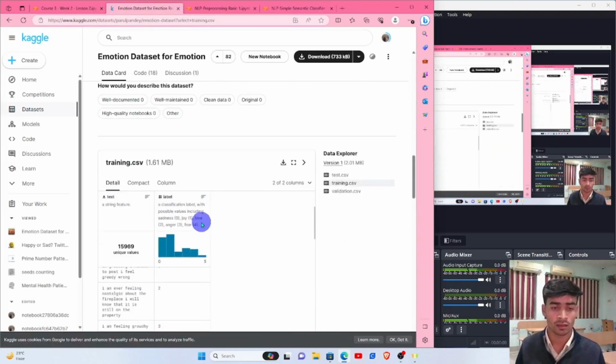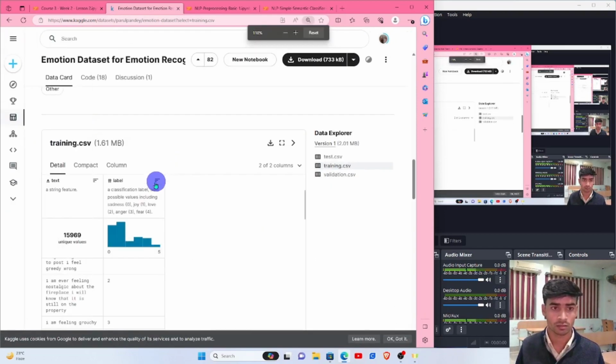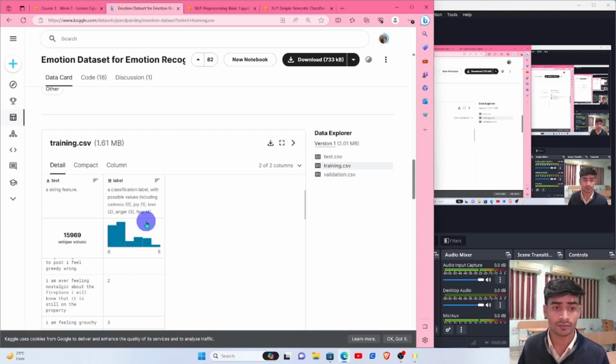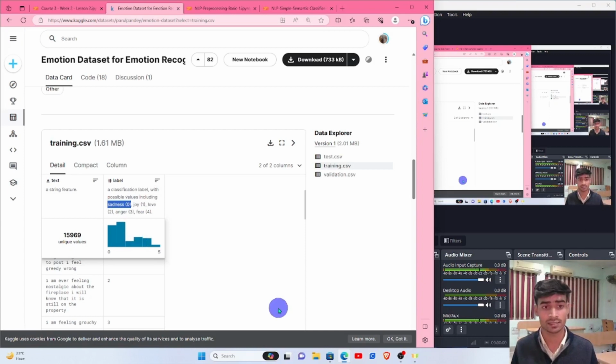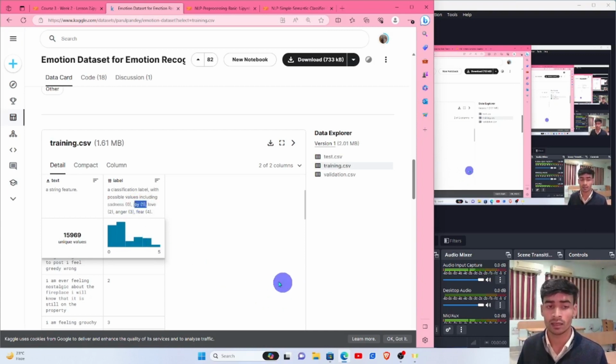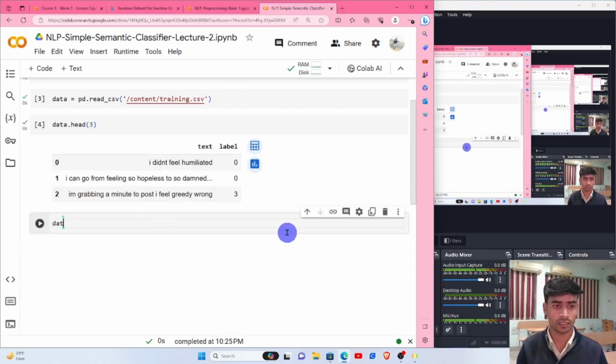What is inside that? See here what they have written. In the label, 0, 1, 2 and 3, they have given 4 or 5 levels. So the first one is sadness. 0 is representing sadness, 1 is representing joy, 2 is representing love, 3 is representing anger, and 4 is representing fear. So we are going to use just these two, sadness and joy. Just for simplicity we are going to do that. So we have this data.